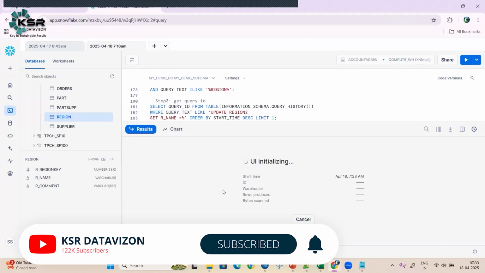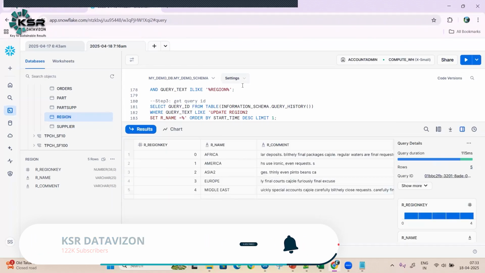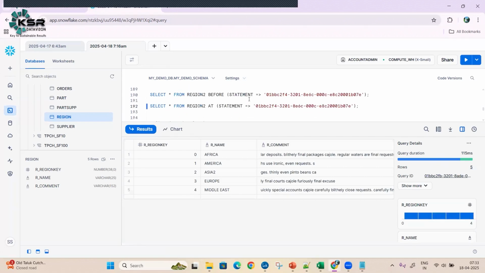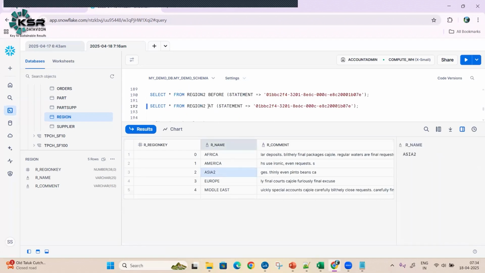Then I'm going to run this particular query. It will show the updated ones with the ID. At that particular ID, whatever changes have been made, it is going to show, since you're using at.